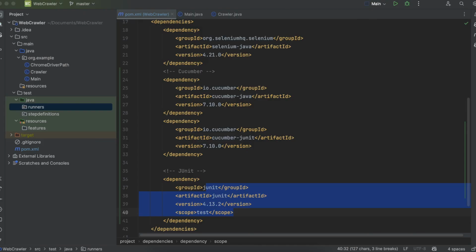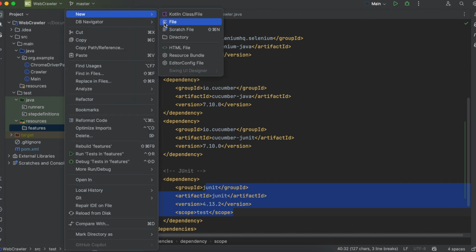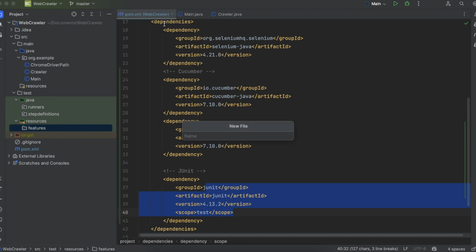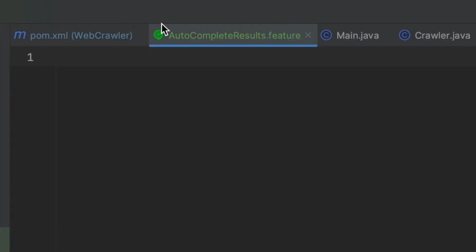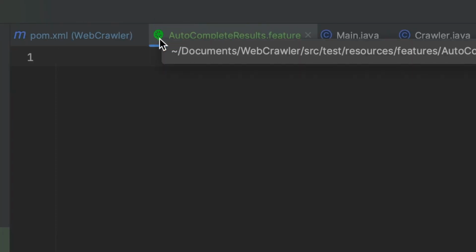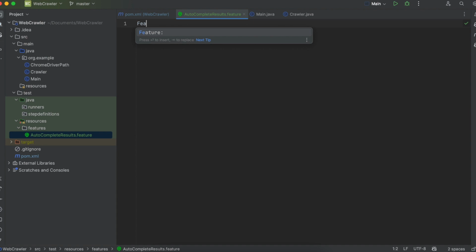Next up, let's create our first feature file. So within Features, we're going to create a new file, autocomplete results, and then it needs to end in .feature. You know you did it right if you see this little cucumber slice icon. Next, we're going to write Feature with a colon, autocomplete results from Google. And if it highlights in orange, you know you did it right.